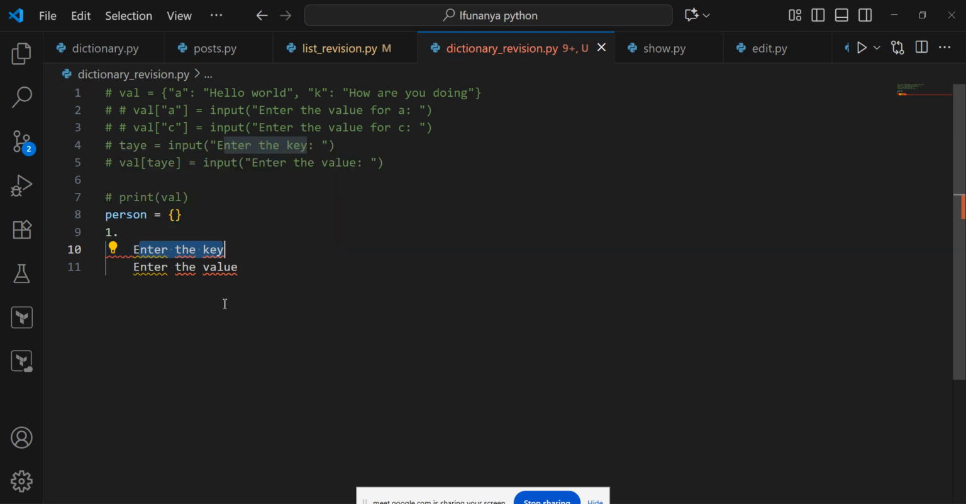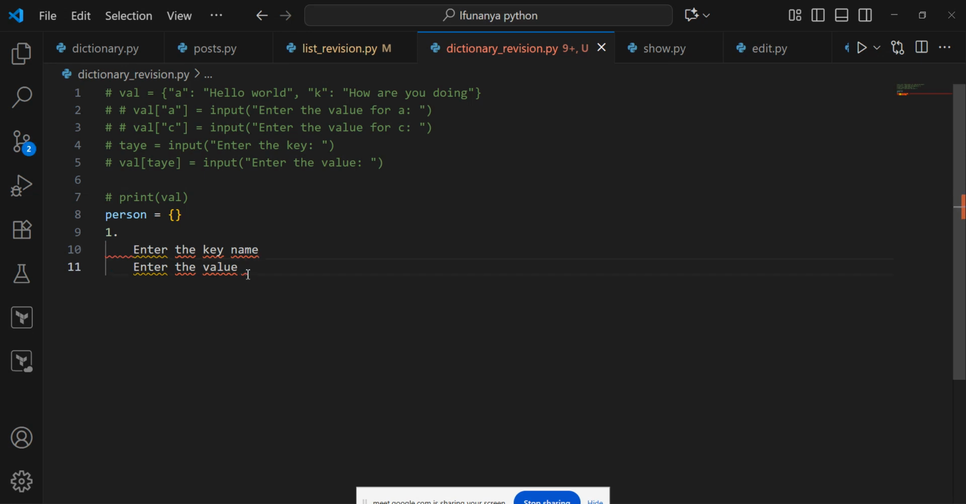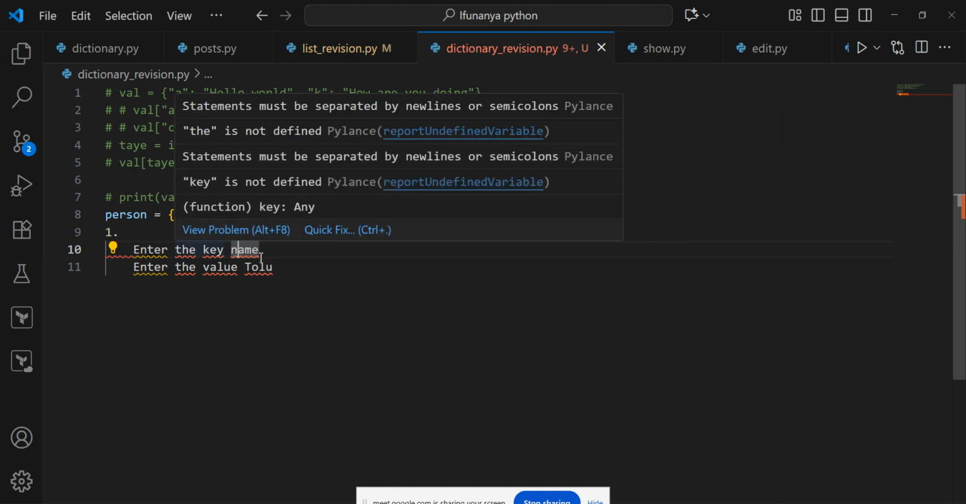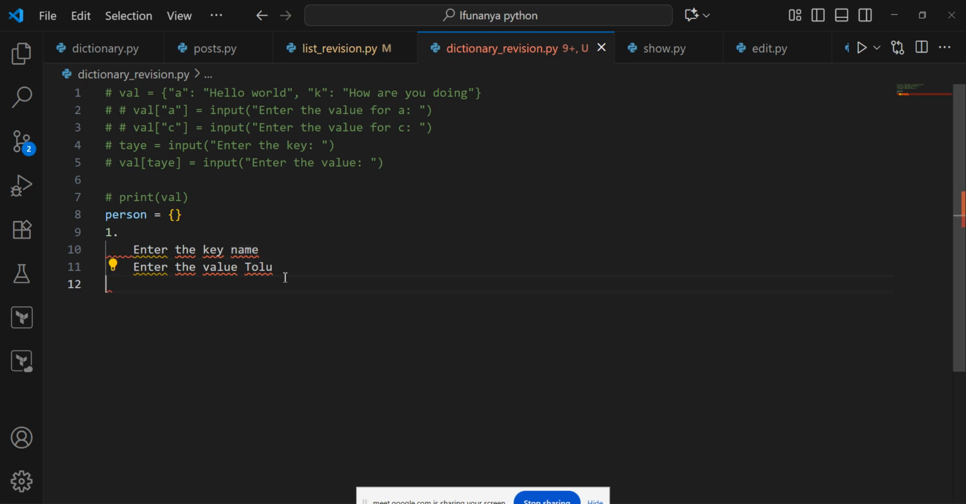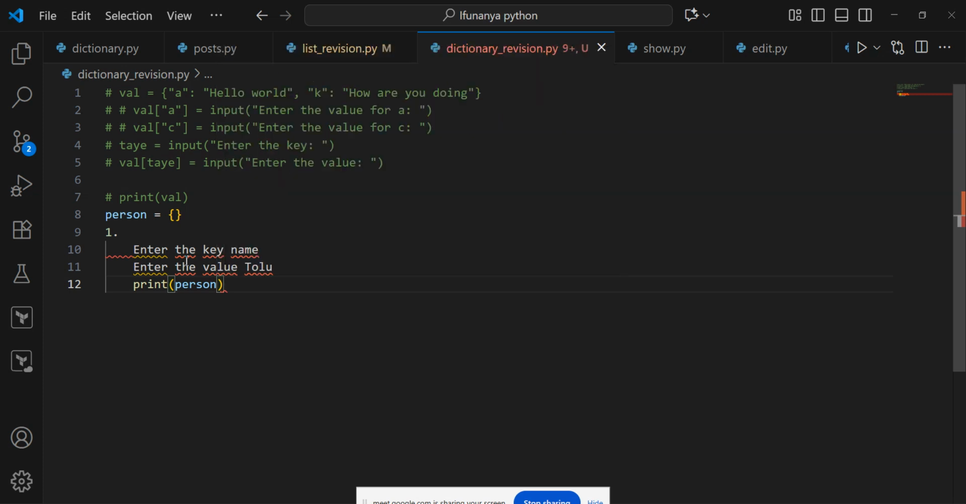When I say enter the key, let's assume the user entered name here, and here the user entered, let's say, Tolu. So meaning that I'm saying go to the dictionary person, add a key called name and add a value called Tolu. So I will print person. You print the dictionary when you are done. When you print person, I'm going to see something that looks like this.